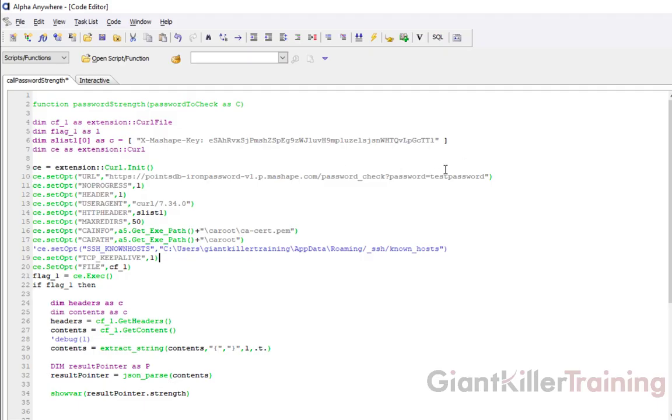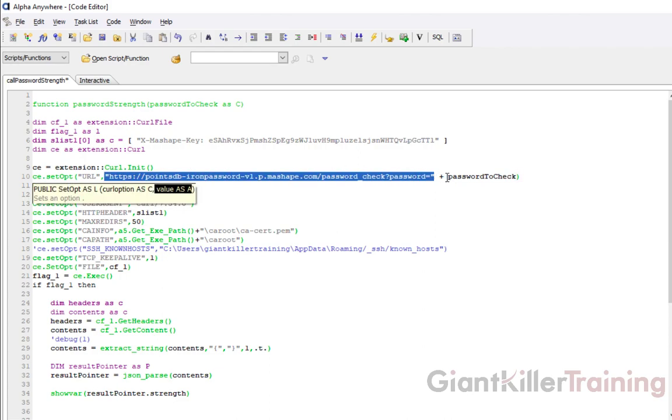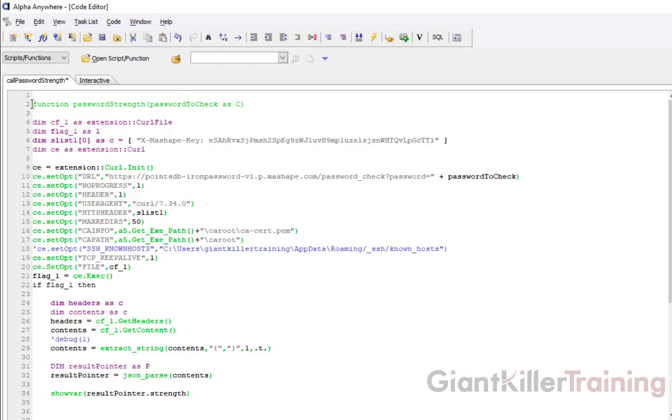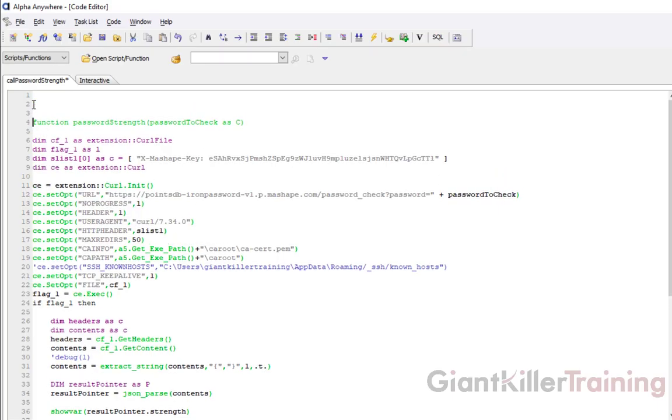Now, since I'm passing in this password to check, we need to go down and actually look at line 10, because you'll notice currently the password is hard-coded to what we have right here. So I can change that really quickly by just going here, deleting the hard-coded password. I'm leaving in the password equals, and then I'm just using a plus, which is concatenating text, with the password to check. So now when this runs, it's going to combine this string with the password to be able to run it.